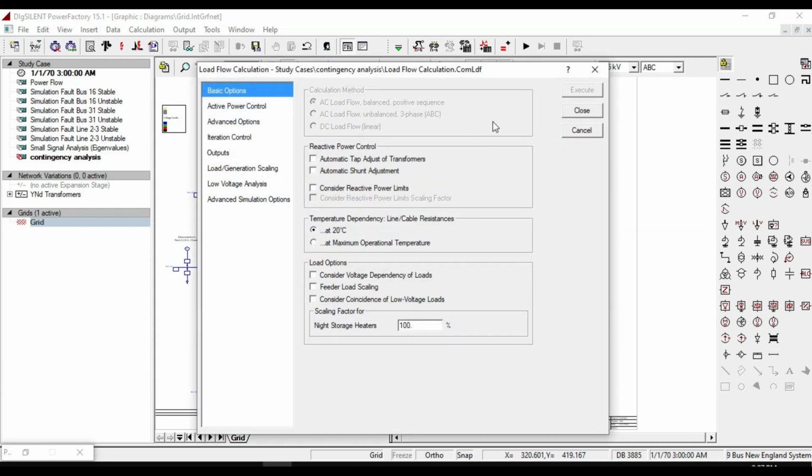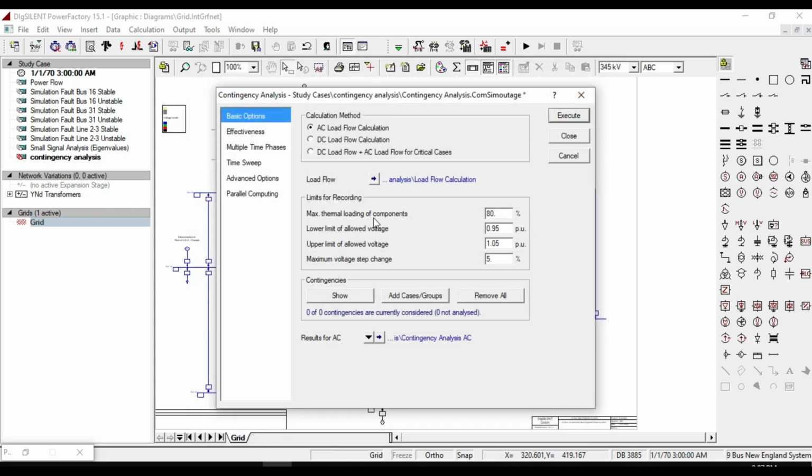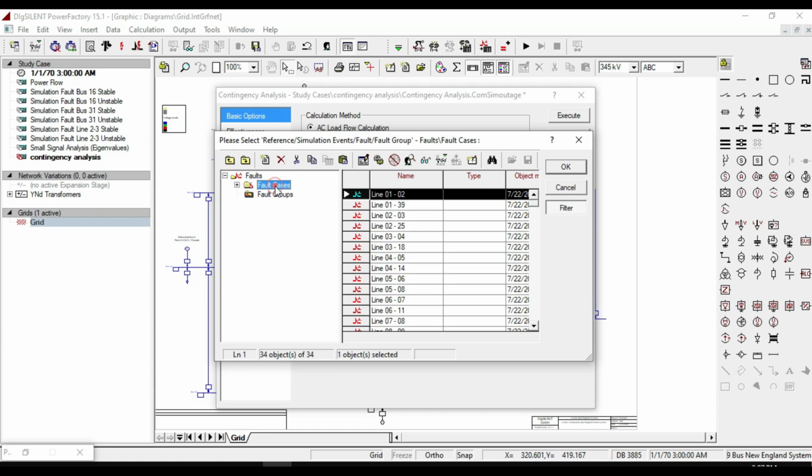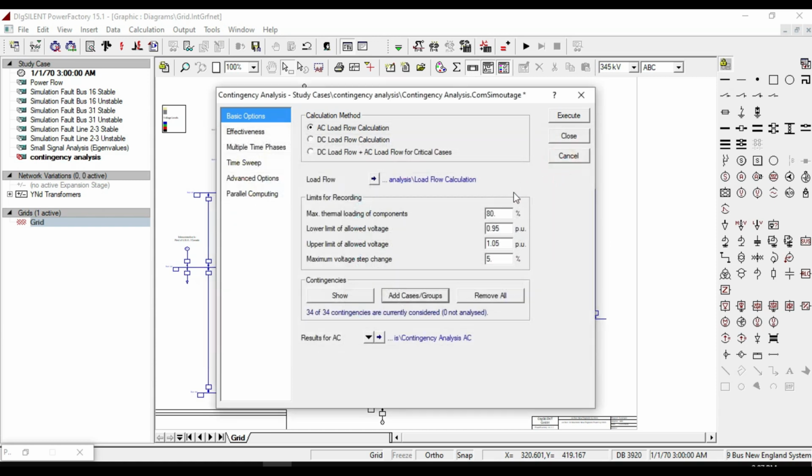No need to change any parameters in the load flow. In this part, limits can be set to manage the amount of data. In contingency, click on the Add Cases Groups button. Let us add the fault cases. Click OK. Now the analysis can be run.